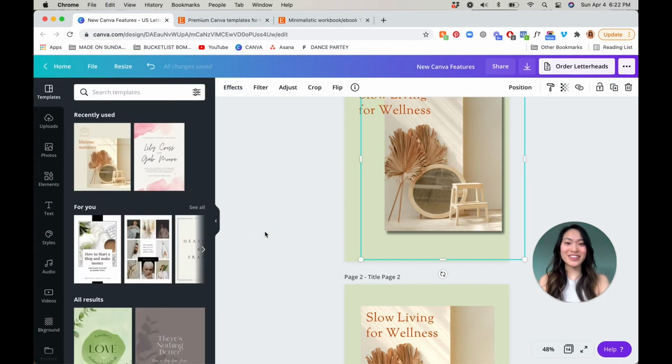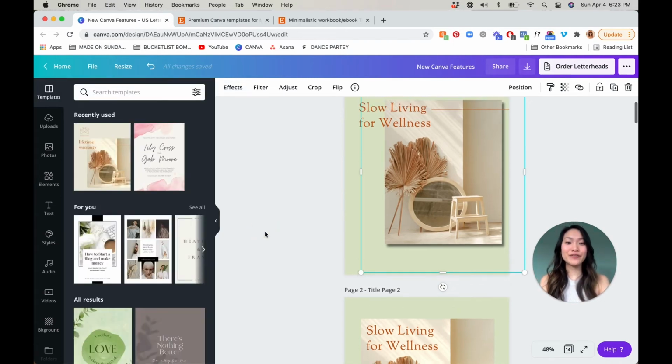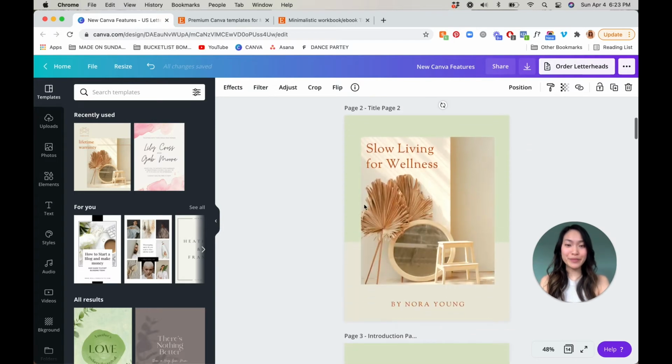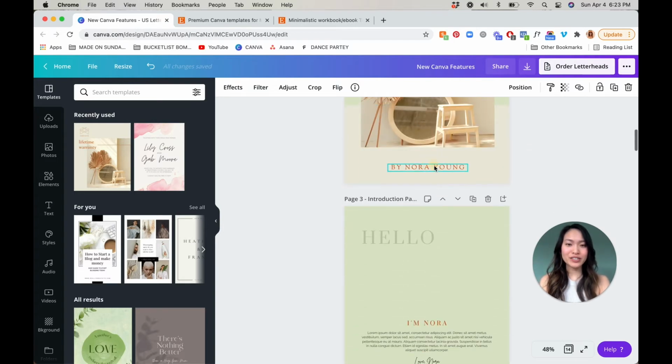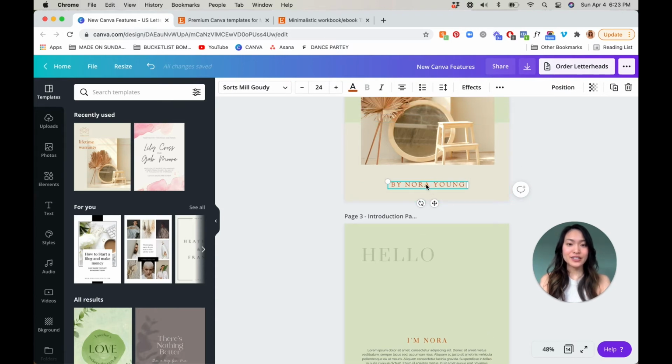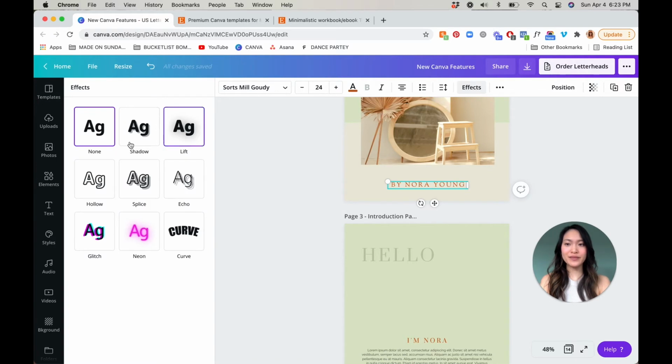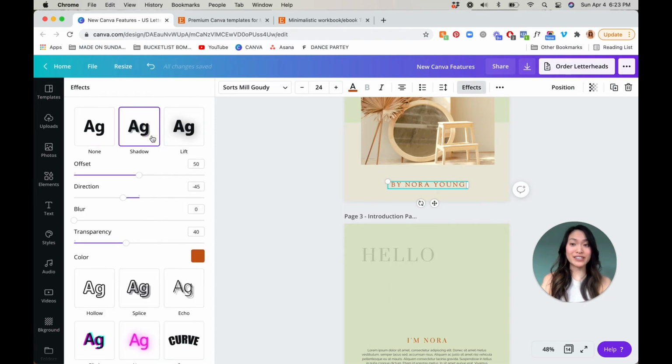Okay, so that is the new features for images. Now I want to check out these new features for text. So let's just click on one of these texts, and I'm just going to click on the effect here. So suddenly all of these new effects kind of pop up. I really love, again, they have a shadow effect, which I think is really, really awesome.